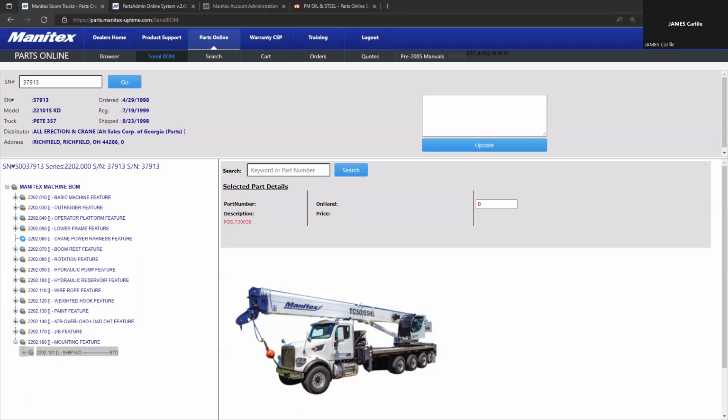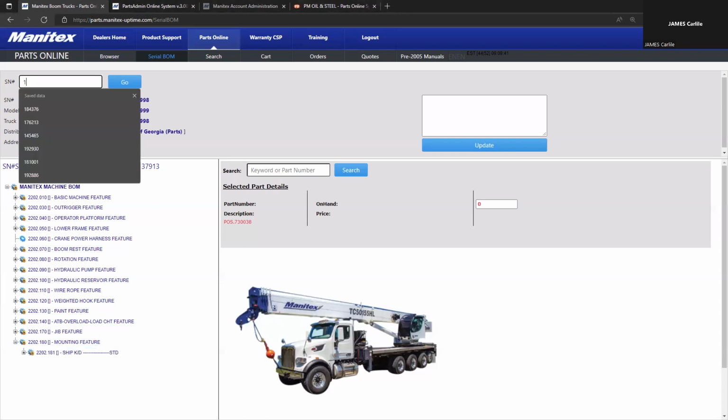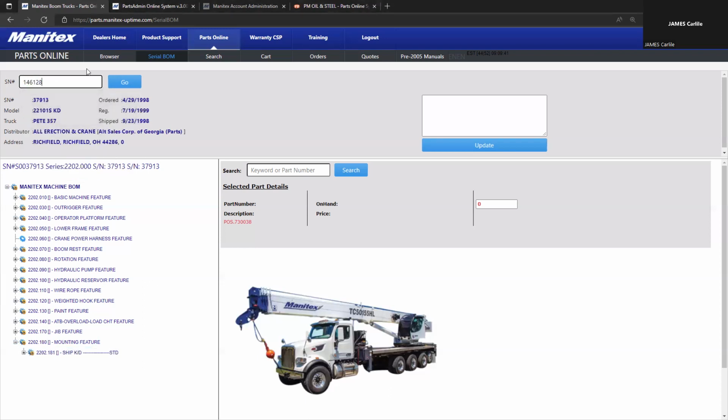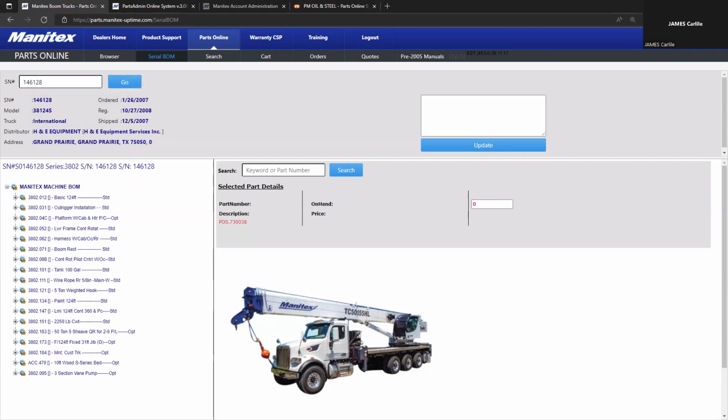But today we're going to go back to serial number 146128. This lines back up with what we were just looking at on the browser tab. The browser tab told us that this was a 3802. Those first 4 digits of the bill of material on that first line, 3802, for Manitex, that's a model designation. The 38 is a 38 ton. The 02 is a rear mounted crane, also known as an S unit or an SHL.